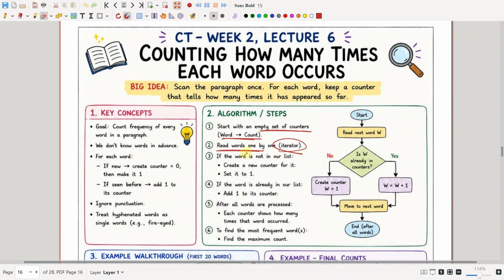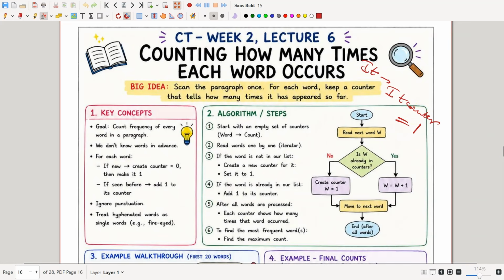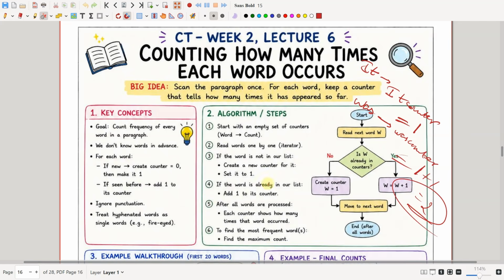This is the iterator, and if the word is not in our list, we are going to create a new counter for it, and we are going to set it at 1. So first we are going to get "it", then we will be creating an "it" counter variable, and we will be setting it to 1. So if you are getting a second word as "was", then you will be creating a "was" counter variable, and you will be setting it to 1. So again, if you are getting another "was" word, then it will be 1 plus 1, which is 2. So this is how the iteration will be.